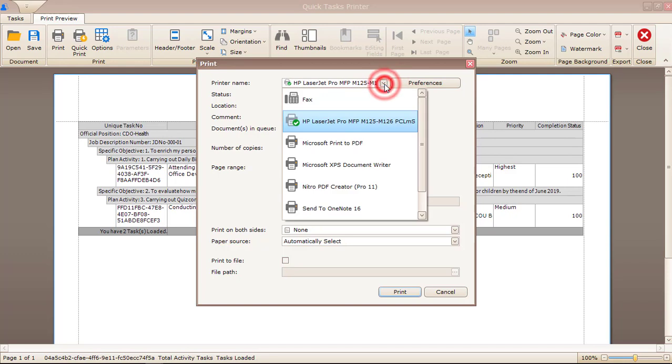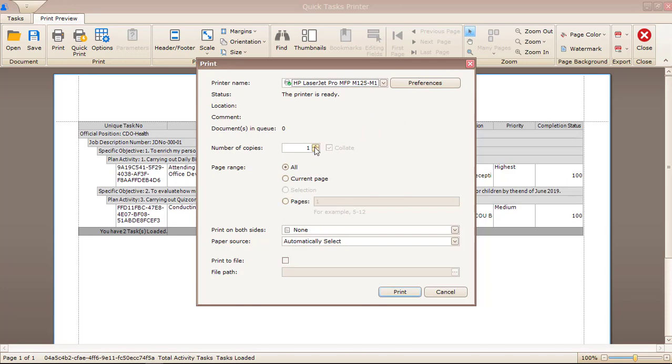You can select the printers you have on your computer, and then you print. You can set copies that you want to print, or you can set print all pages, or print the current page or selection or anything like that. So you press print, the printer will respond to your command.